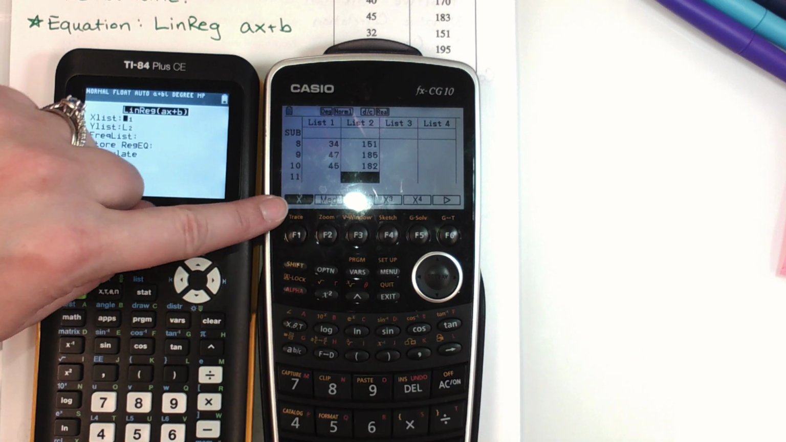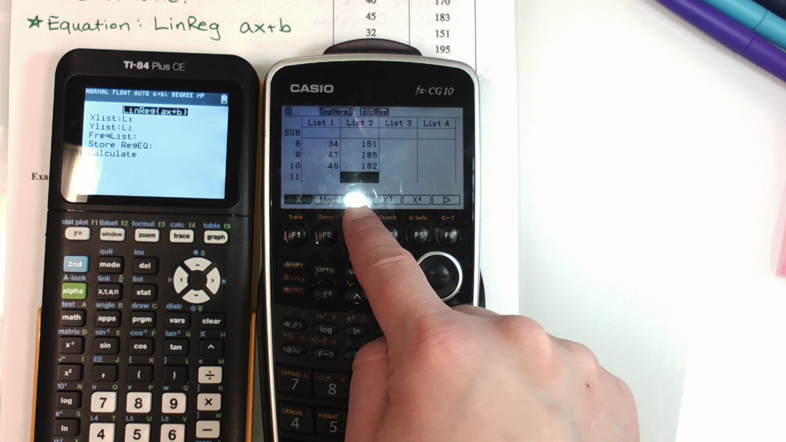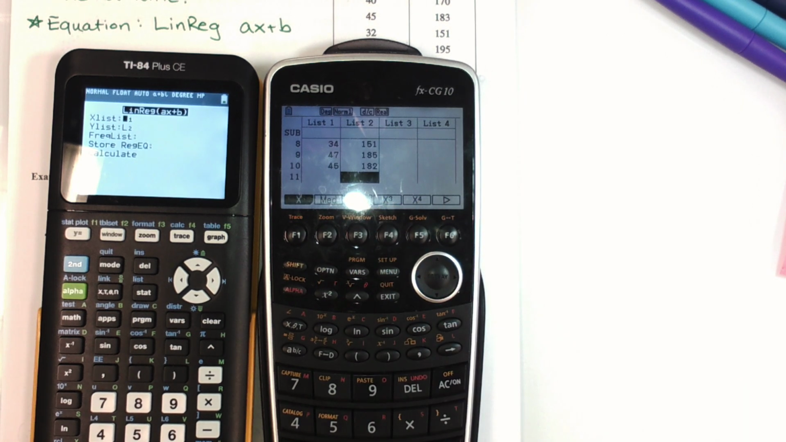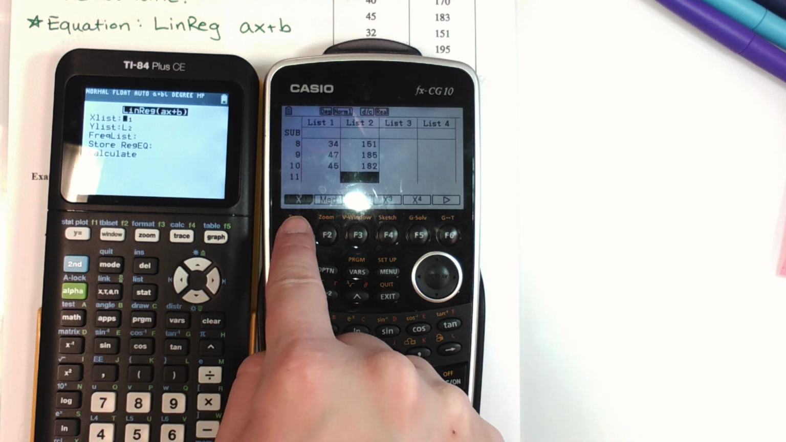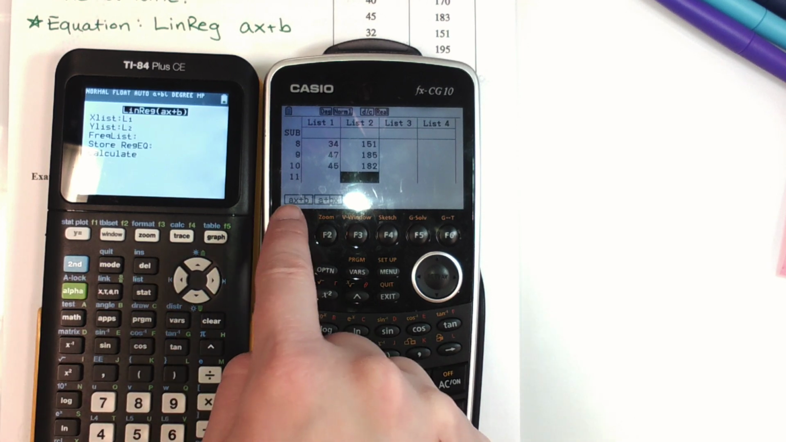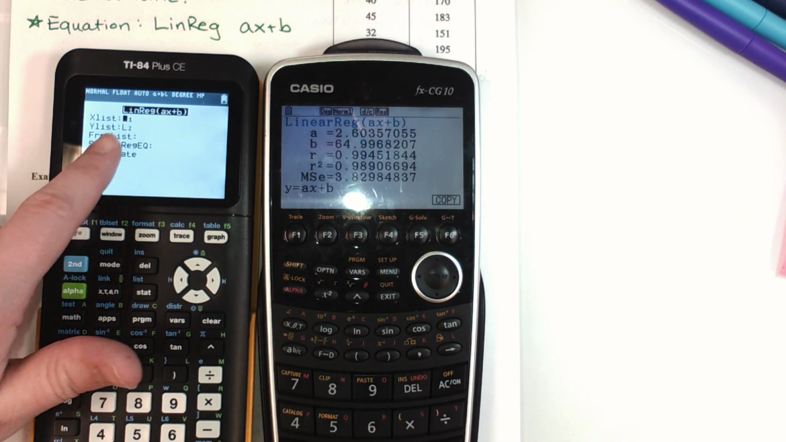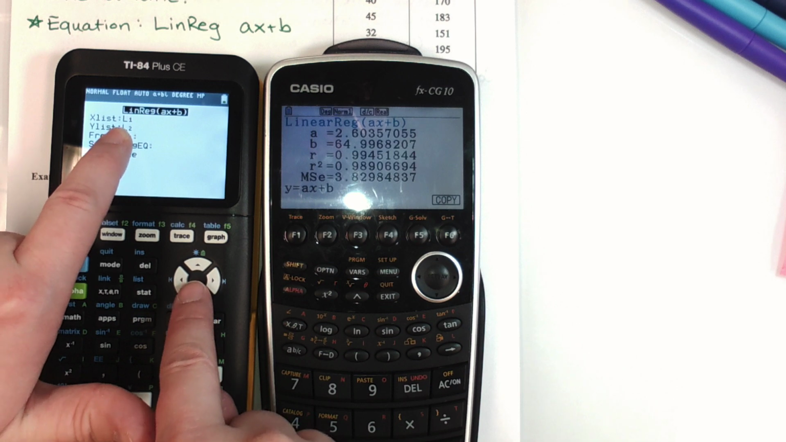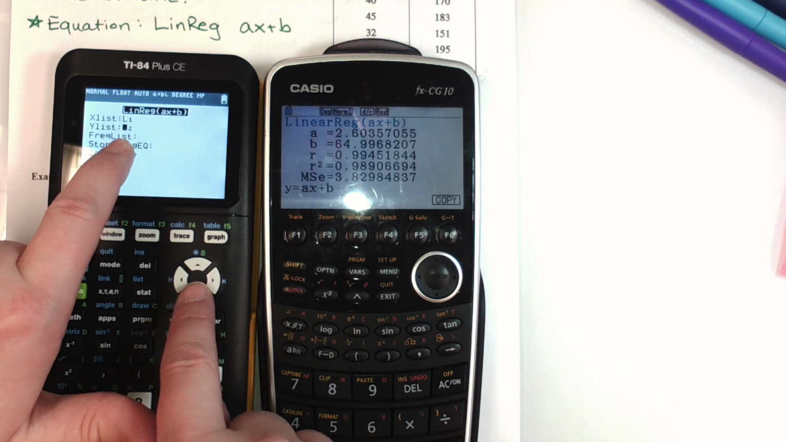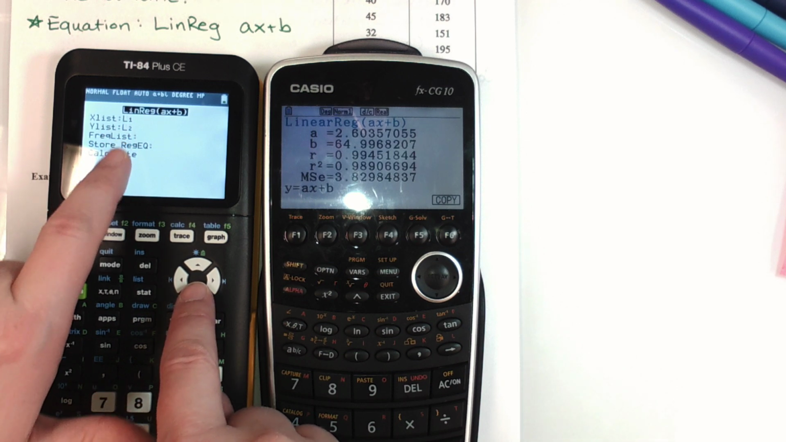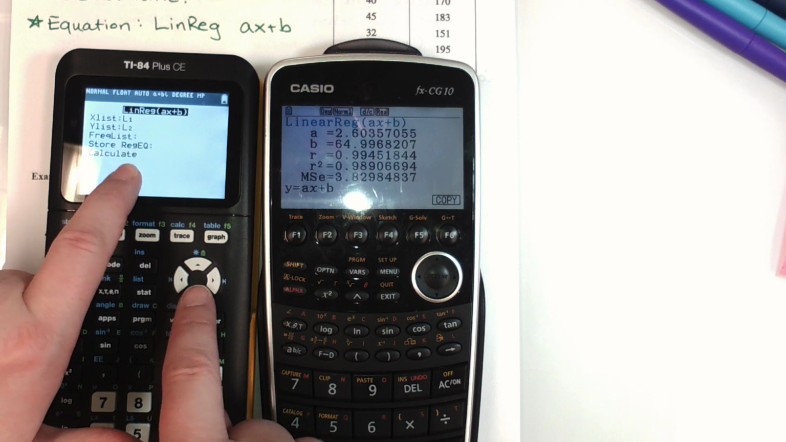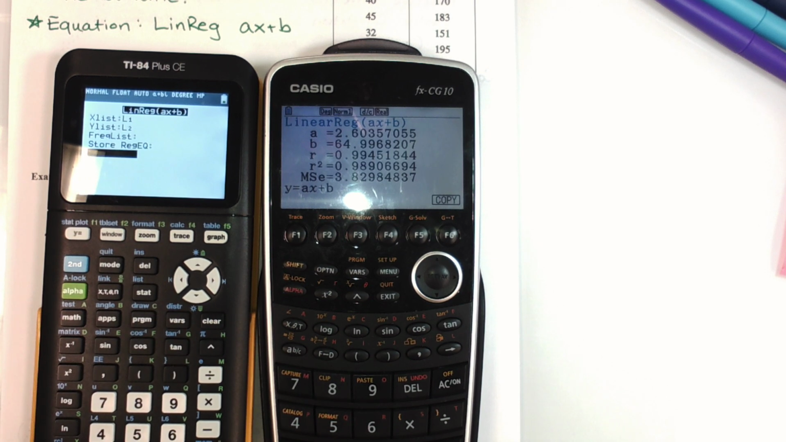Now it asks me, do I want an x regression, a median regression, an x squared, an x cubed, an x to the fourth? Which of those is linear? Regular x's. So I click x, and then there's ax plus b. Now my Casio goes automatically to doing the calculating. My TI asks me, do you have your x values in list 1 and your y values in list 2? Is that where we put them? Yes. We didn't do a frequency list. We don't need to store it. We just scroll down and tell it, yes, please calculate it.